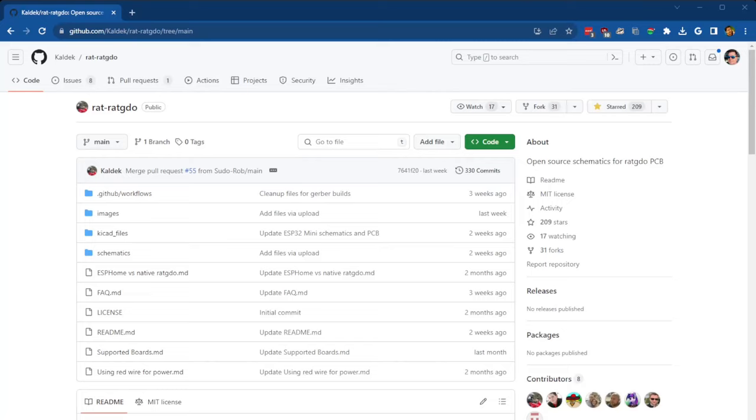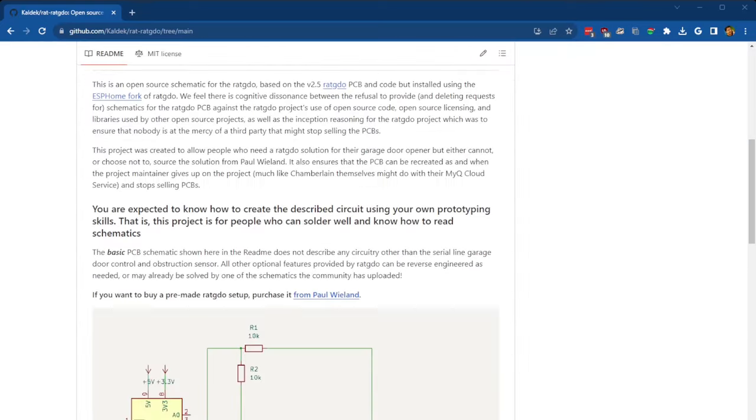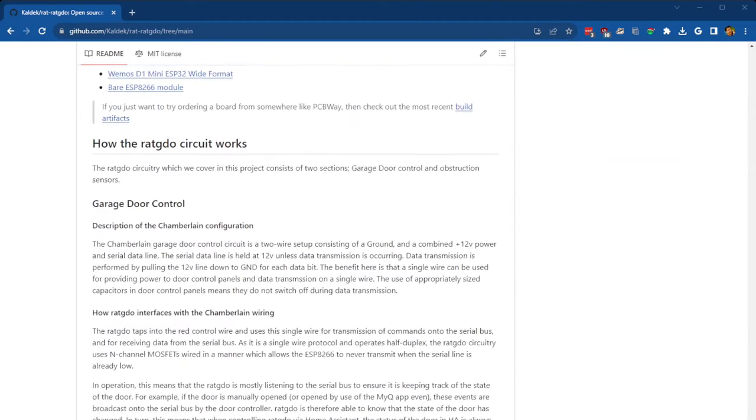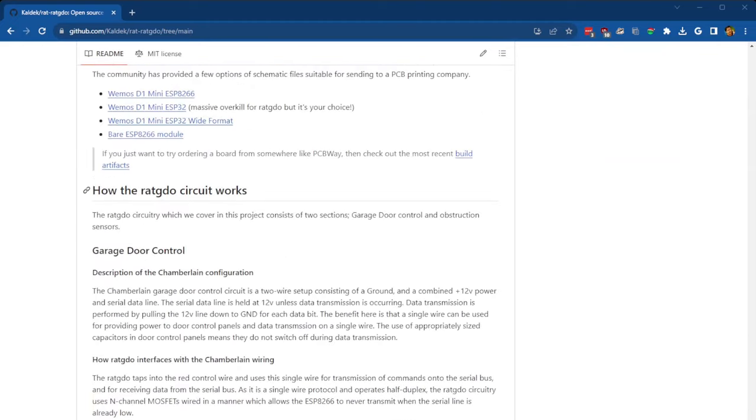If you're wondering how the Rat-GDO or Rat-RatGDO functions, there's a very good detailed description of the operation on the Rat-RatGDO website. And of course, I put a link to it in the description and encourage you to go read that. It helped me to understand how it worked when I was debugging, for example. The microcontroller just runs the software, and the transistors and resistors are there pretty much just to deal with the voltage difference between the microcontroller, which is 3.3 volt, and the garage door opener, which is 12 volt.